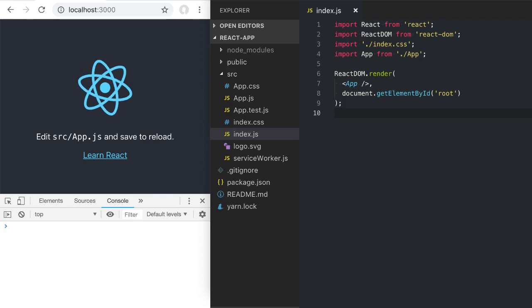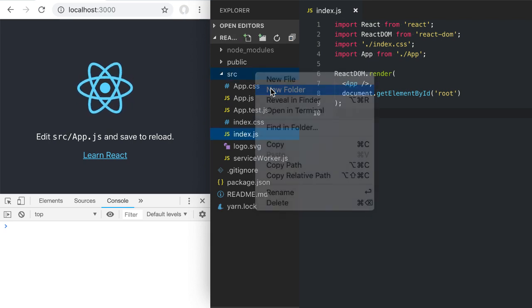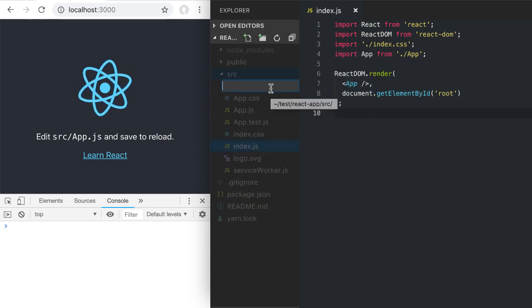Today I'm going to walk you through the process of adding routing to a new React project, just like the one I've created here with Create React App. And of course, we're going to use Navi for the project, so let's start by adding some pages.